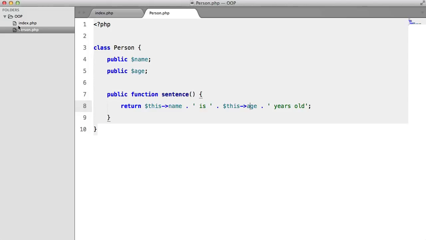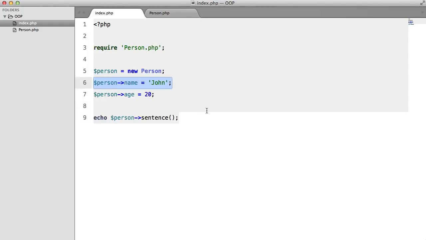So that is the absolute fundamentals of OOP. Obviously that's not all there is to it, but now we have a foundation. We can work upon that and gradually get better as developers.